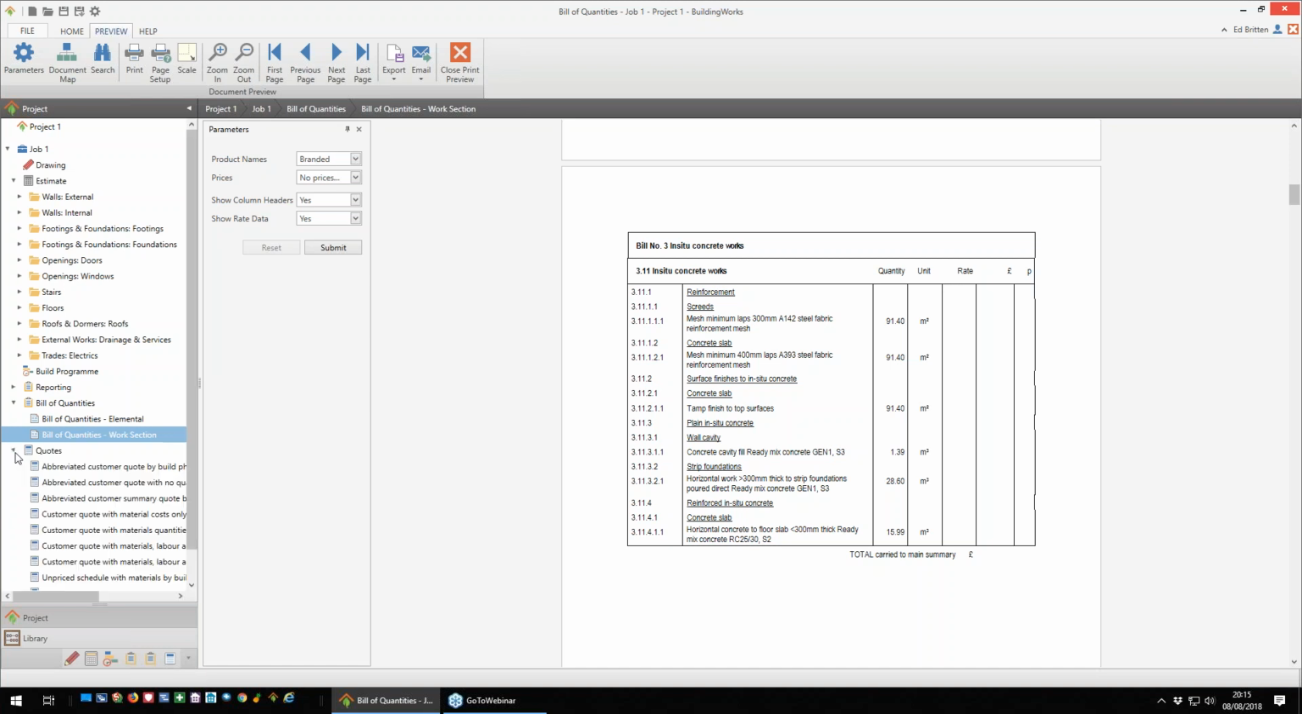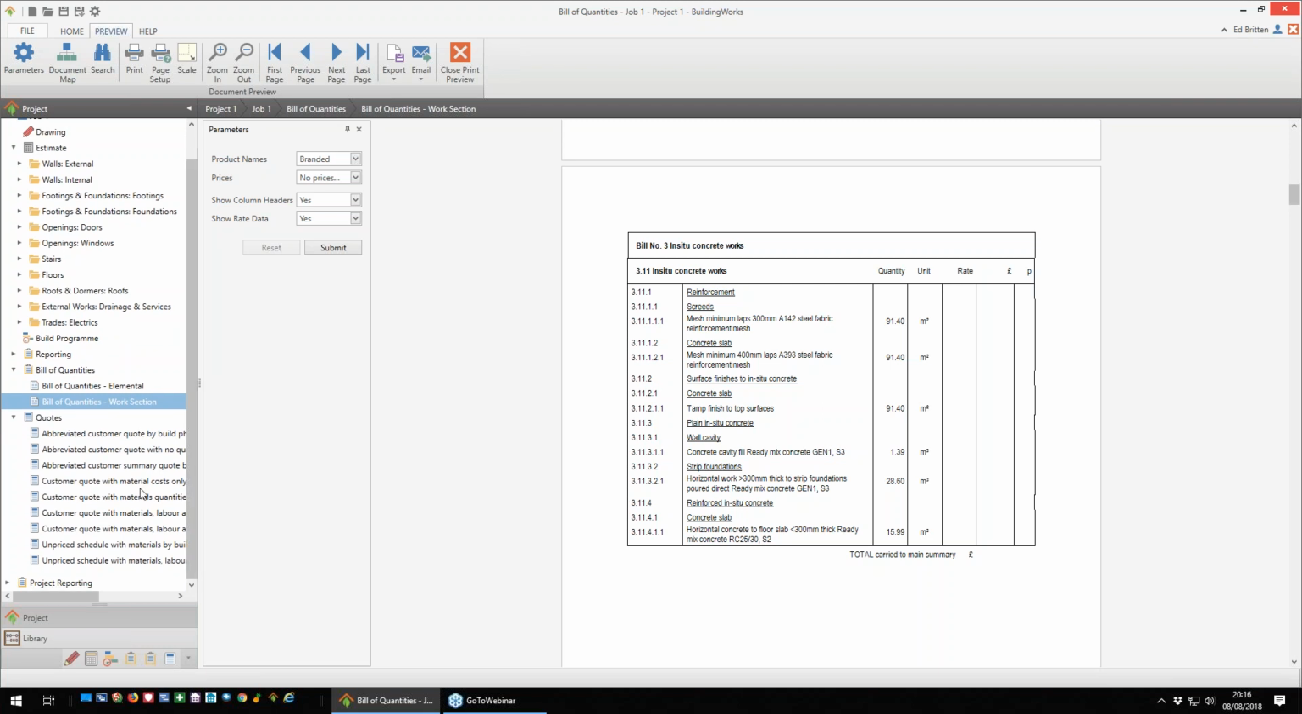Okay, and finally, the customer quote. So we've got a few formats we've made. Again, you can make lots and lots of different formats of customer quote. Once you've tweaked one to suit yourself, you save it and then you have your own versions. So if I just show you a very abbreviated one, this is quite a short one.